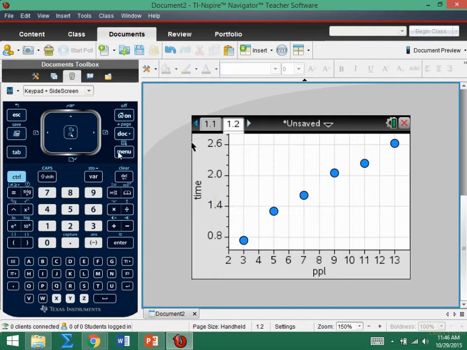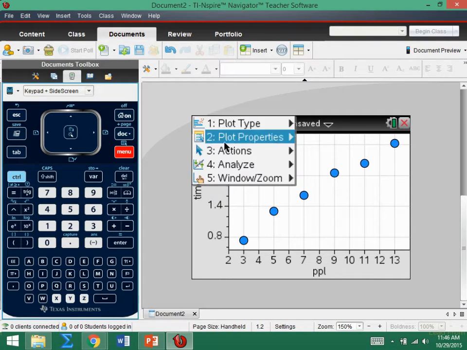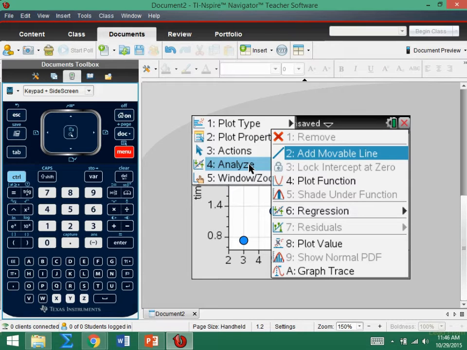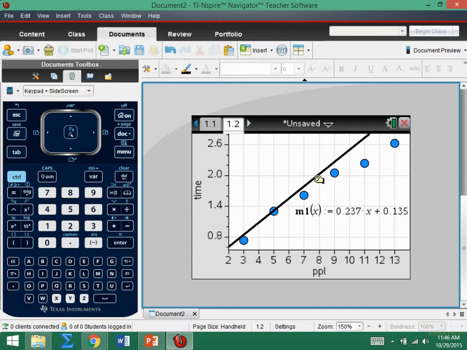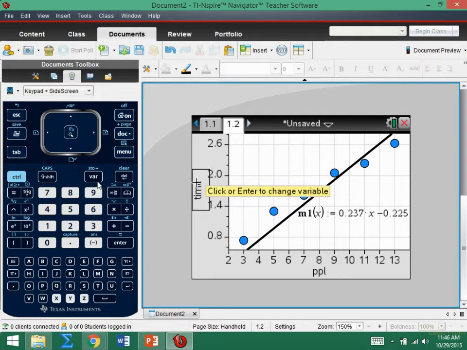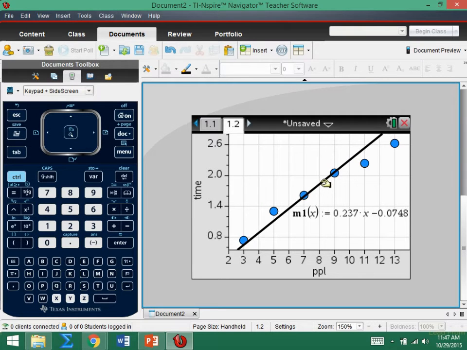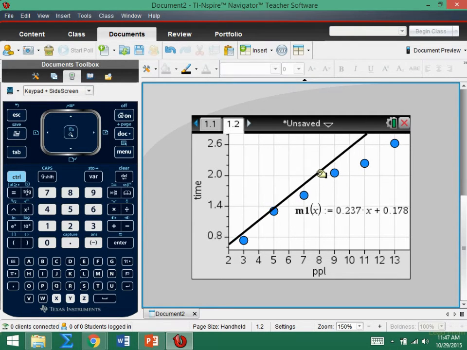So we've plotted the points. We're going to hit Menu, Analyze, Add Movable Line. This throws a line on our graph. This line, we can Control-click over it to drag it up and down.